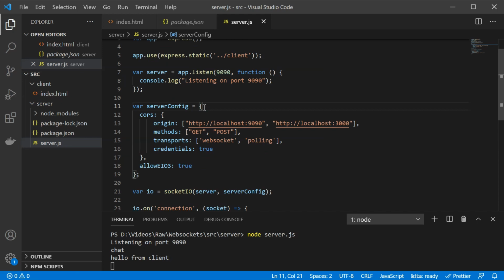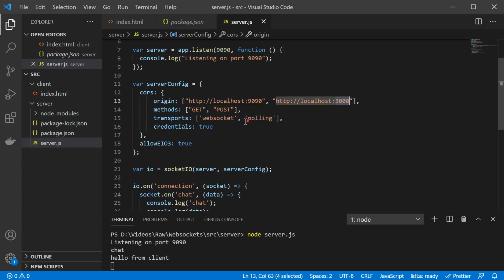Now we need to do some server configuration in order to enable CORS. What we are basically going to do is enable our origins. In this case, I have used localhost 9090 and localhost 3000 for a React app that I have been testing. But you could also enter a star here so anyone could access this resource. And the methods are going to be GET and POST for WebSocket, and the transports are going to be WebSocket and polling.